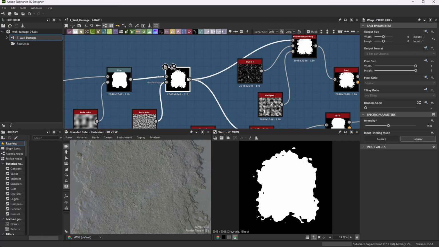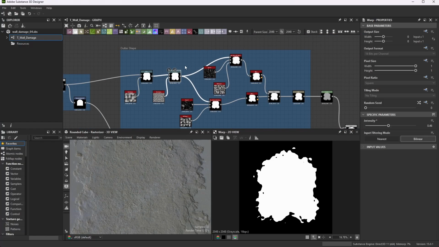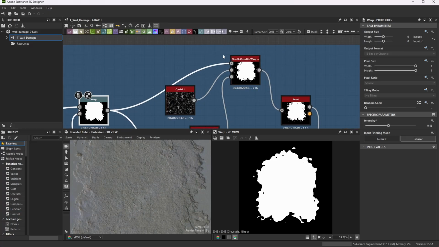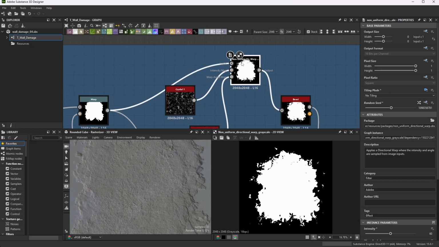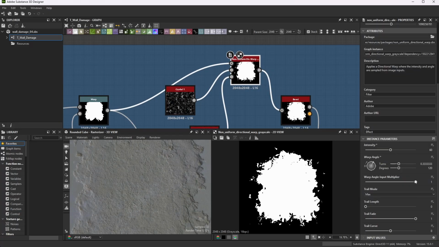And now we'll run this warp into two different directions. So first we'll cover the top one all the way up to a non-uniform directional warp. The intensity of that is 60. The degree is 120. You can just pull the handle here over to the right top. Trail length 0, trail fade 1, trail curve 0. I believe those are all the original settings.